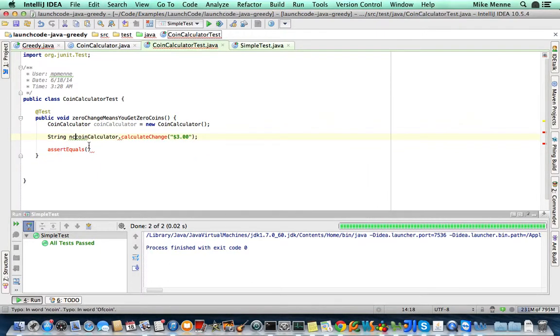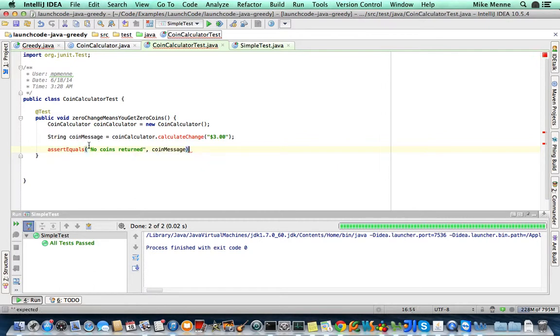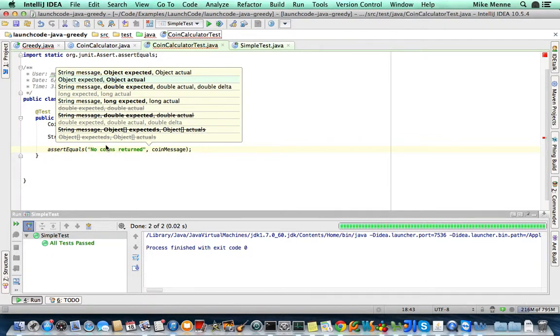And we'll just make it called coin message. Okay. So now remember, we can do Alt-Enter to do a static import, assert equals. And also remember, we can do a Control-P within the actual method to see that the first one is what's expected to be, and then the second one is the actual.